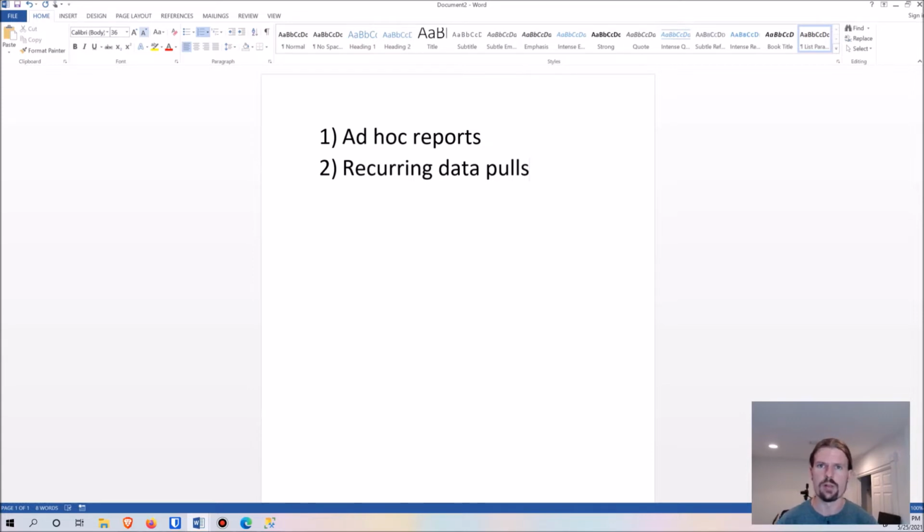Like, for example, give me a list of orders that are at least a week old but have not yet shipped out, right? If that's an issue. Or pull a list of every order with an order value over $10,000, something like that. It's going to be a table of data that they're going to want every week or every month or every quarter, something like that. So that's a recurring data pull. And I'm going to give you examples of all of these, by the way, in just a minute.